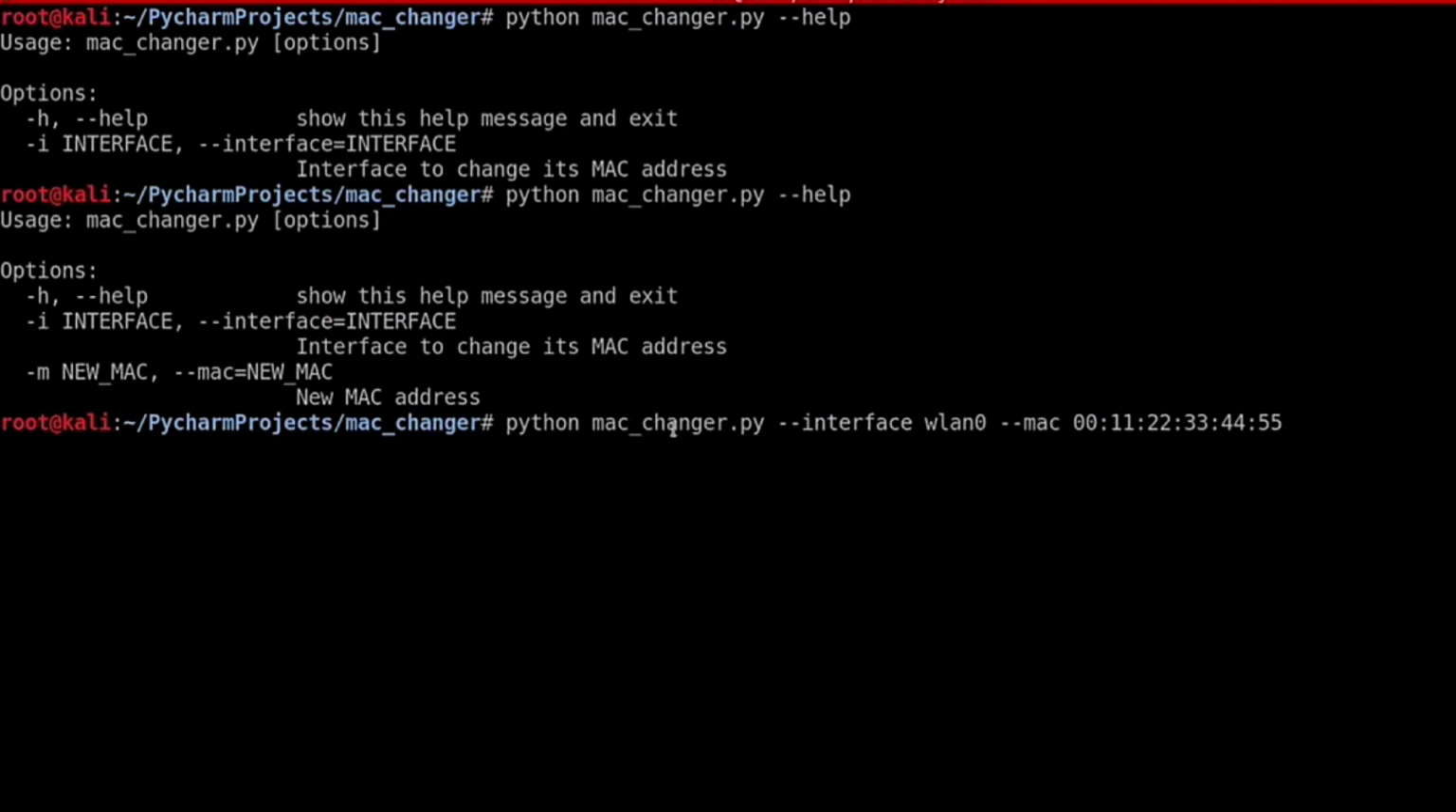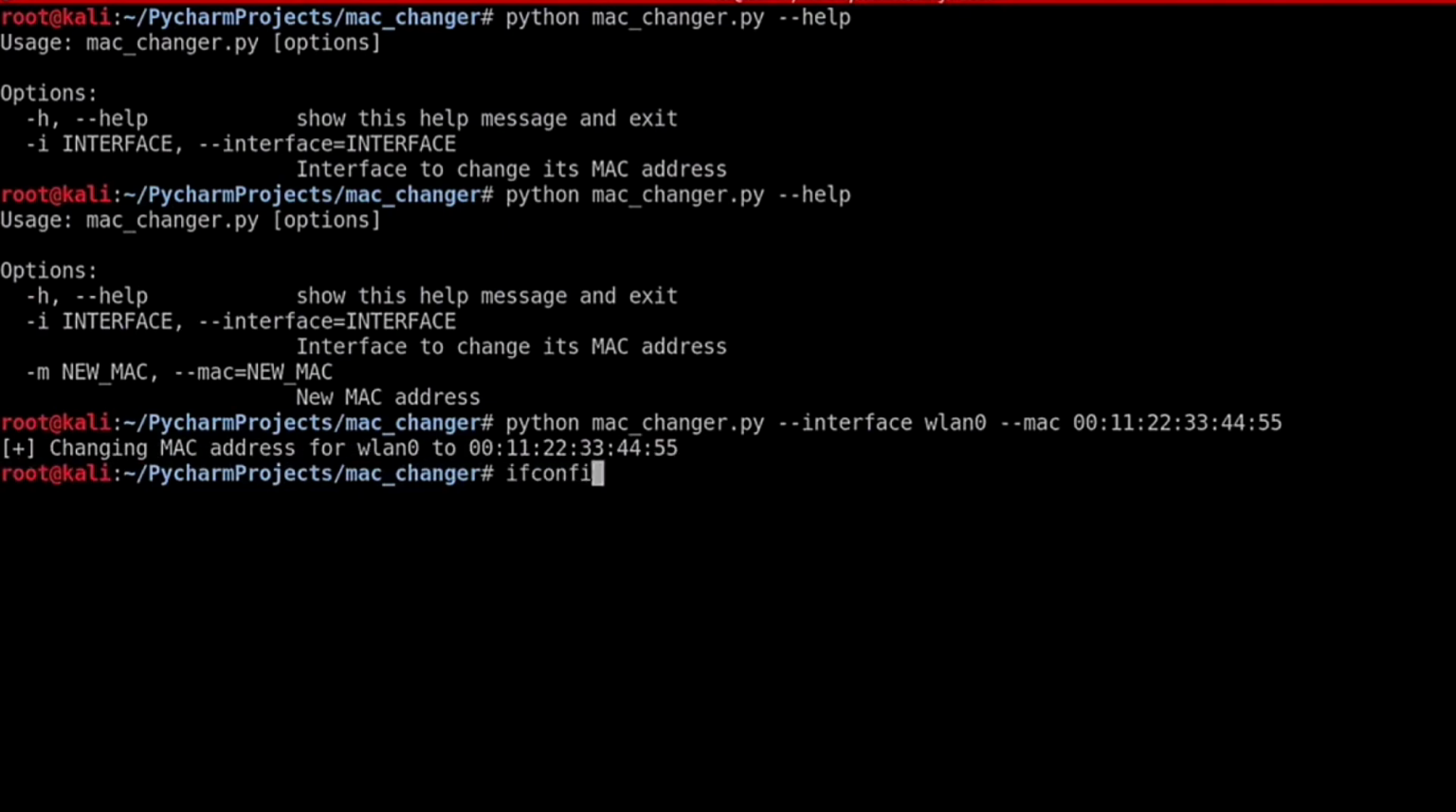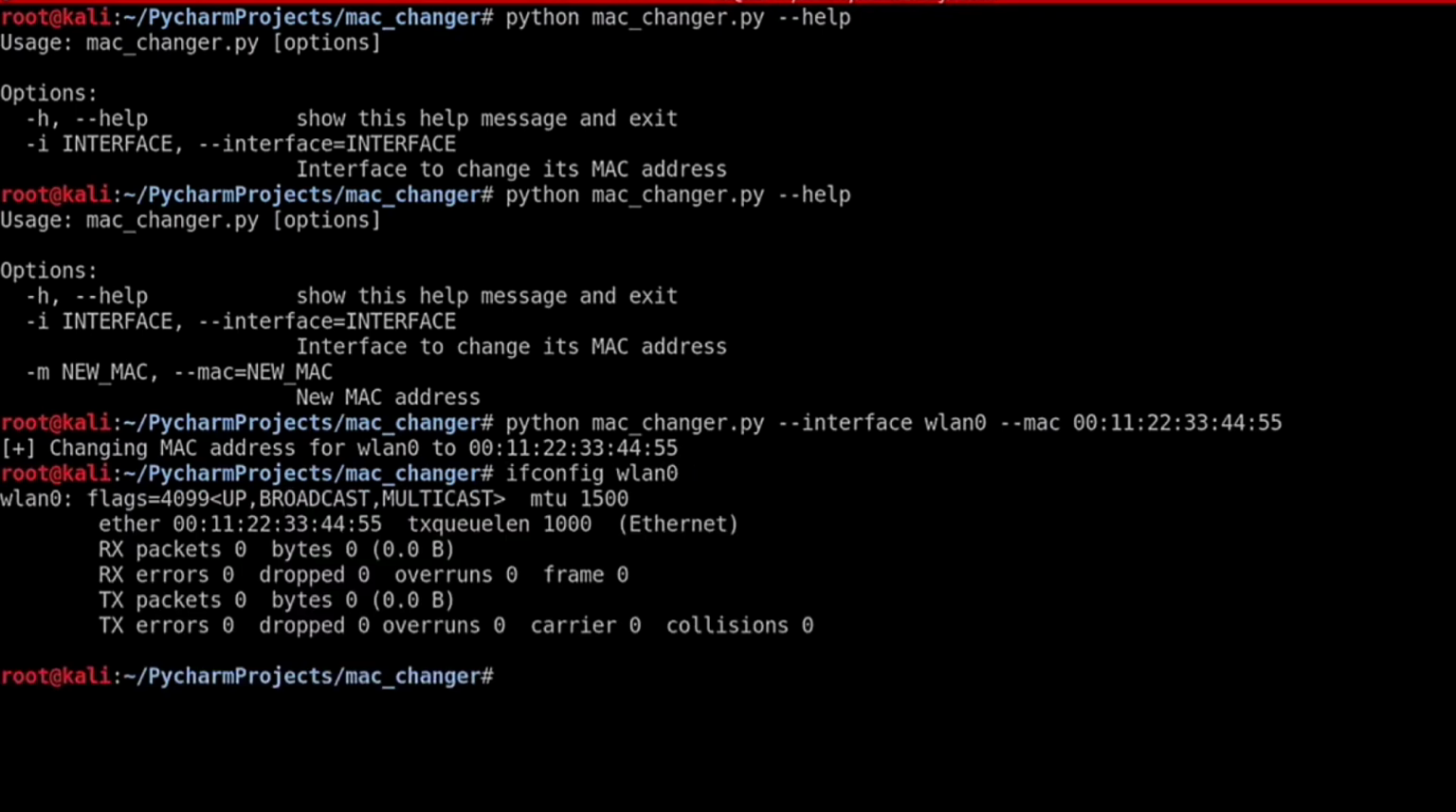I've already typed my command, so we're doing python mac_changer. We're giving it the interface, which is lan0, and we're giving it the MAC, which is this. If we hit enter, you'll see the print statement is printing the right values for us, and if we do ifconfig lan0, you'll see that my MAC address got reset to the address that we want here.